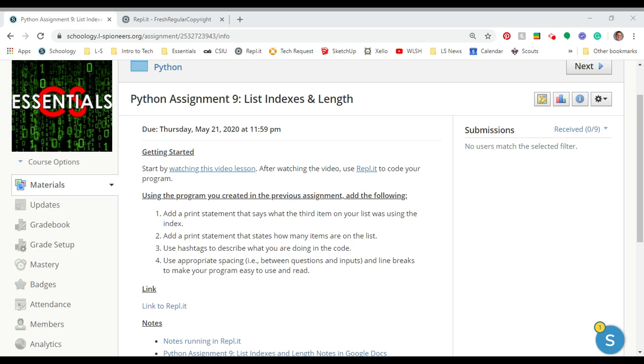I want to talk about the program you're going to make in Python to turn into me. And again, we're just going to be building off of the program that we've been working with now for a few times. We're going to be adding two things to it. Shouldn't be hopefully too difficult for you.